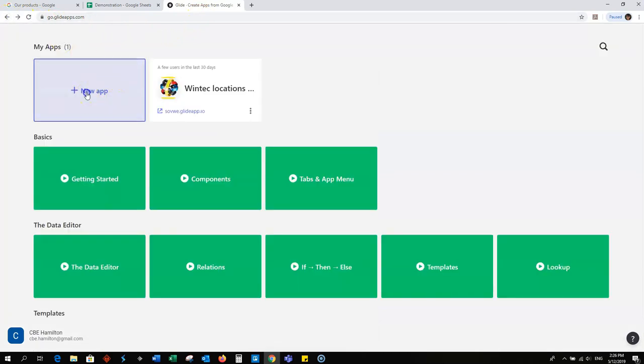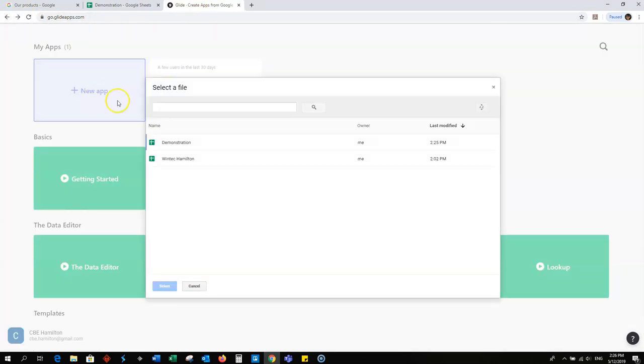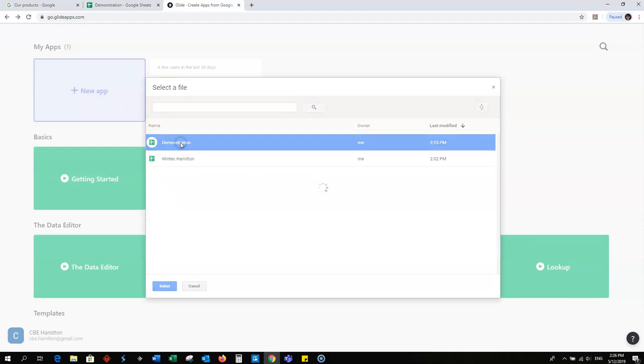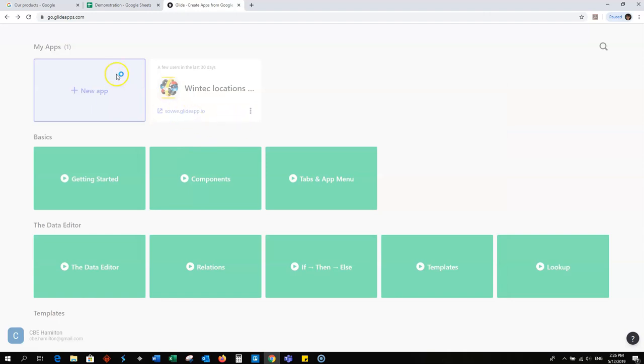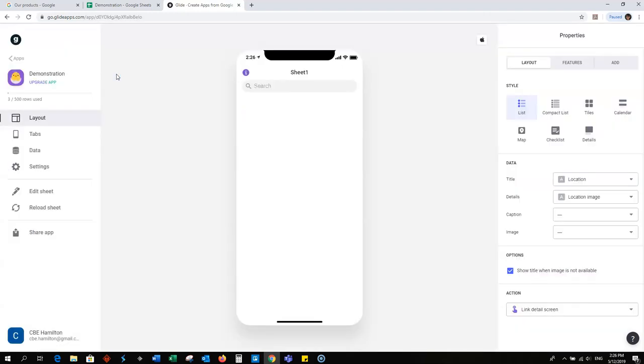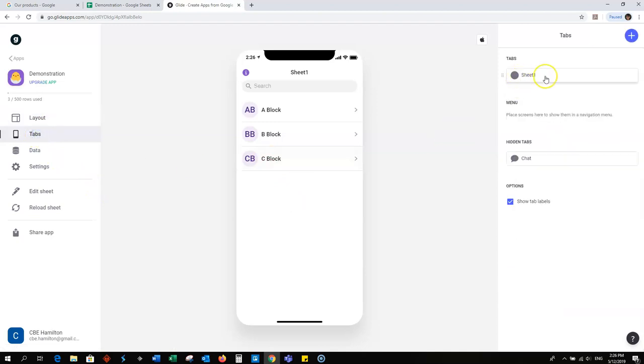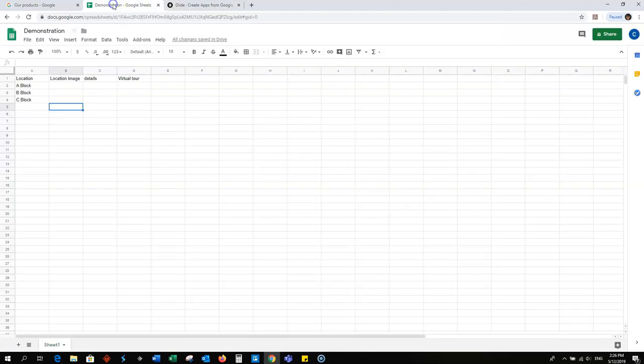Then log into your Glide app. From the dashboard, choose New App. And then pick up your Google Sheet that you've just made. So all your content comes through. Each worksheet appears as a tab. We've just got one worksheet at the moment.